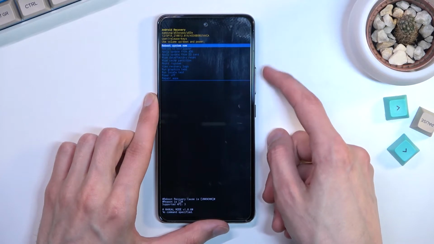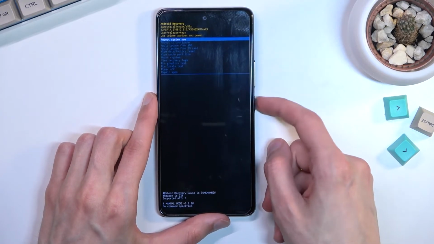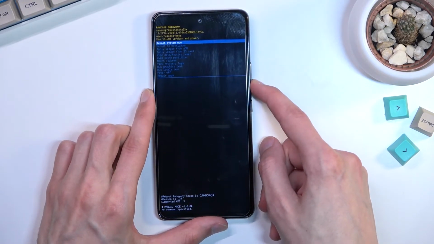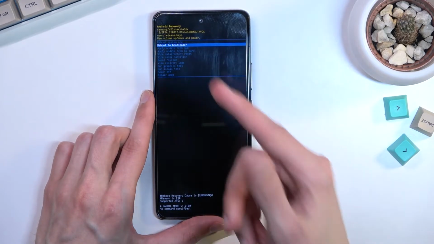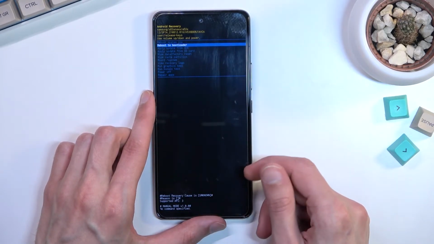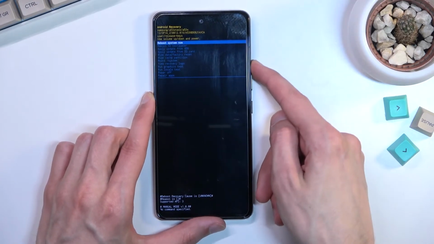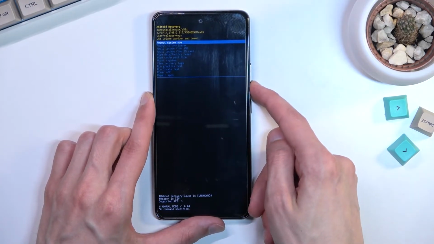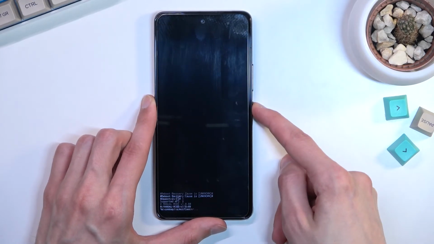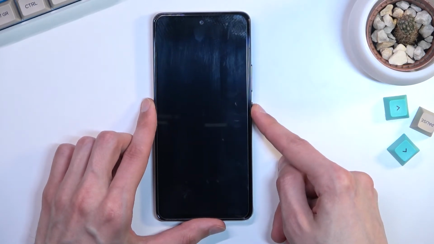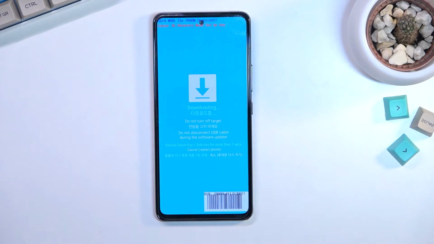And as you've seen, like I mentioned, you navigate using volume keys and you use power key to confirm whatever is selected. I did want to check out the reboot to bootloader, what it actually boots us into. But if you want to leave this mode, you're gonna stick with the first option, which is reboot system now. That will take you to Android. So in this case, bootloader is actually a download mode.